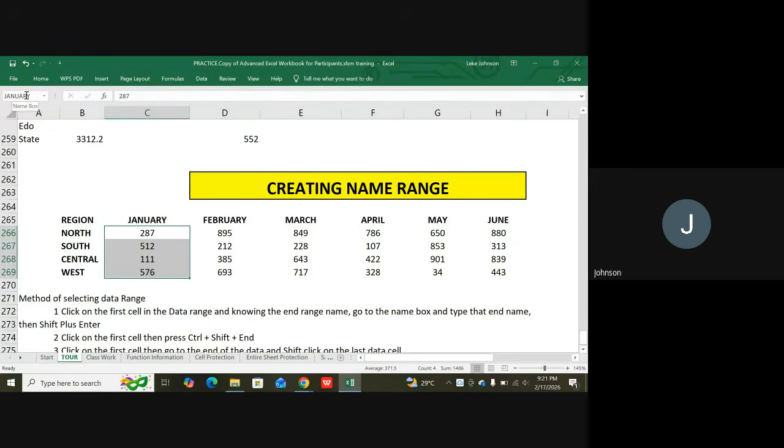Once you click on enter, then click away from there, come back to your name box, then press the down arrow here. You're going to see that January is here. So click on January and automatically January is going to select, right? Did we get that? Let's do for February.